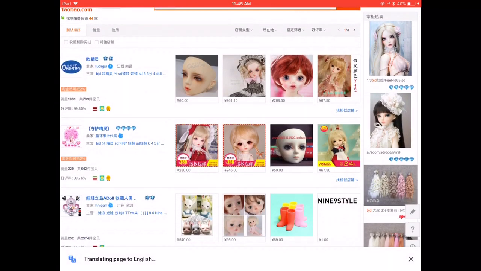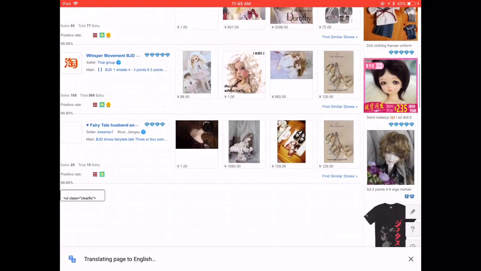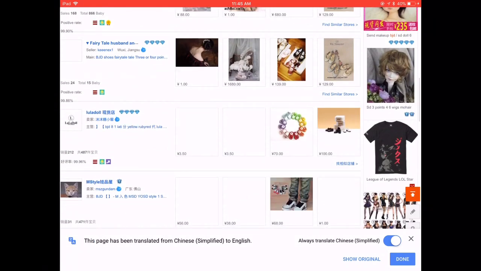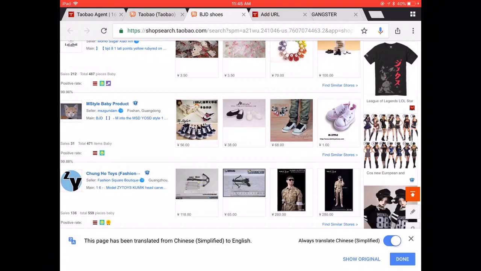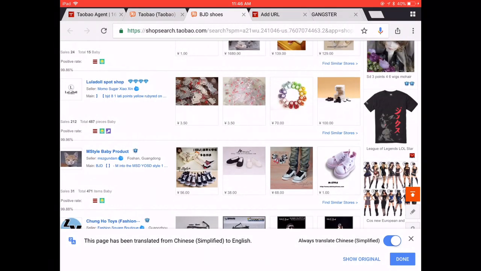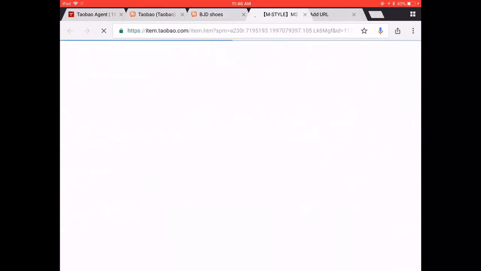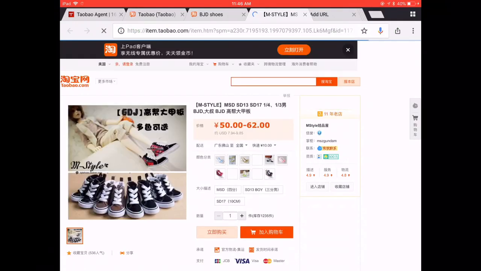So this is actually a listing of stores. So we're going to click on, okay, let's do these shoes. Yeah, so we're gonna do these, I guess Vans or whatever. So it's gonna pull up this page.